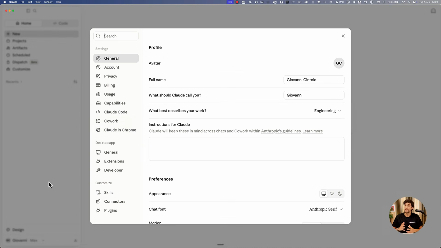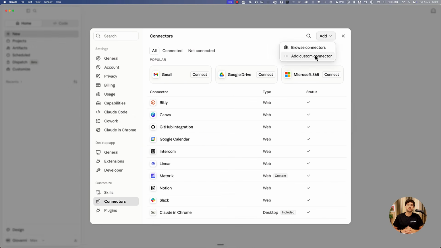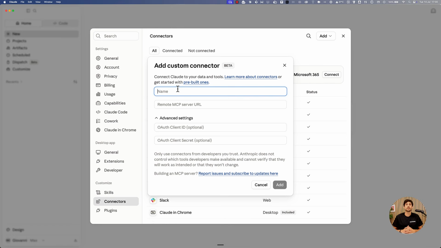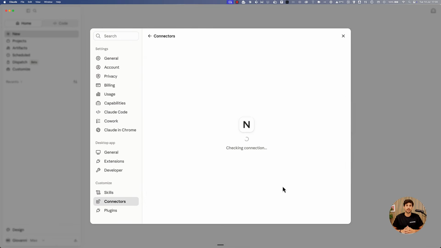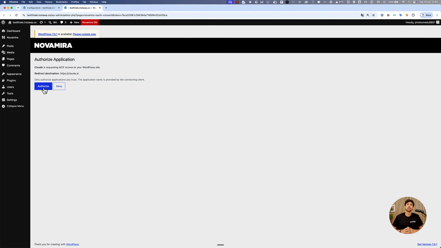First of all, open Settings and go to Connectors. Click Add Custom Connector and give it a name, and then paste the server URL below and save. You'll notice two optional fields for OAuth Client ID and Secret under Advanced Settings, but leave them both empty. When you save, the browser opens, asks you to sign in, and it's done.